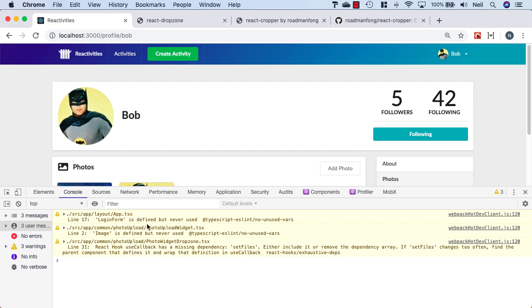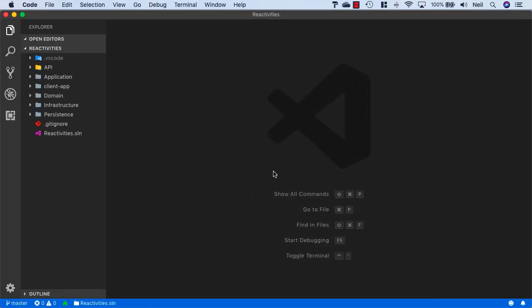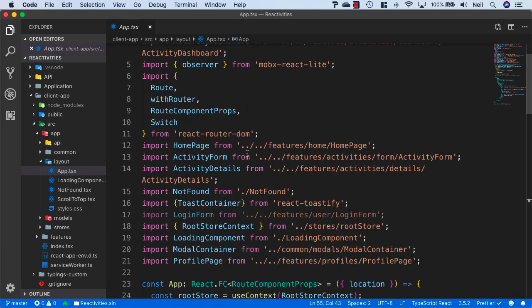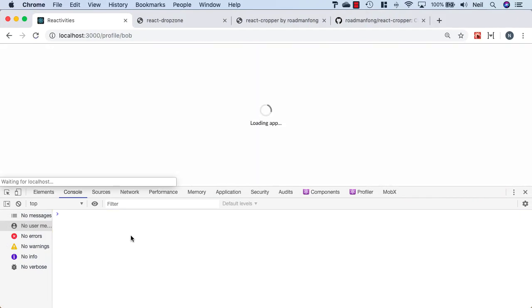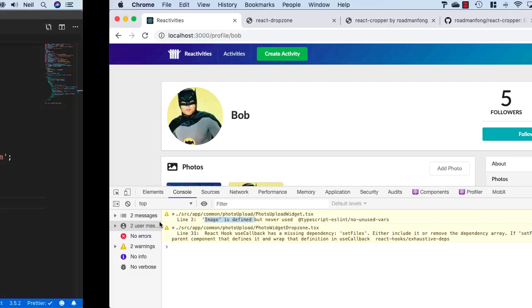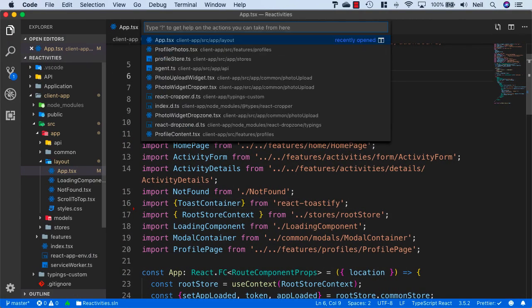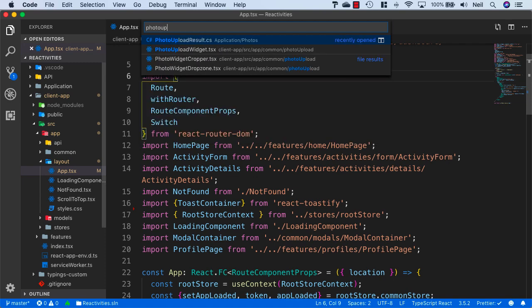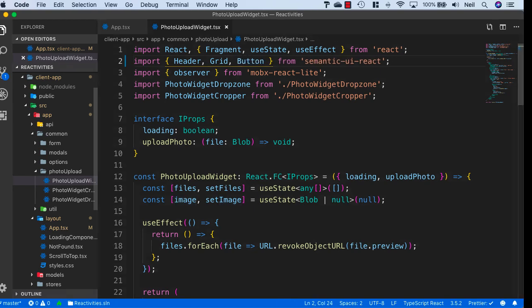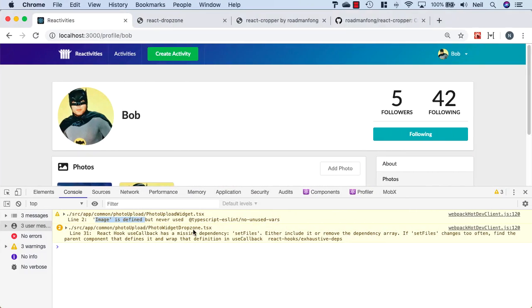So let's just go and fix these before we move on, and I'll go to my app.tsx first of all. We've got an import we're not using for the login form. I've also got, in the photo upload widget, image defined but never used. So let's also remove it from there, and remove this from the imports. And one more was in the photo widget drop zone. We're missing the dependency for setFiles. An incredibly easy thing to forget, I find.